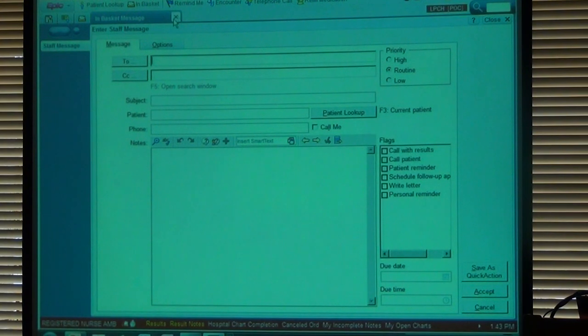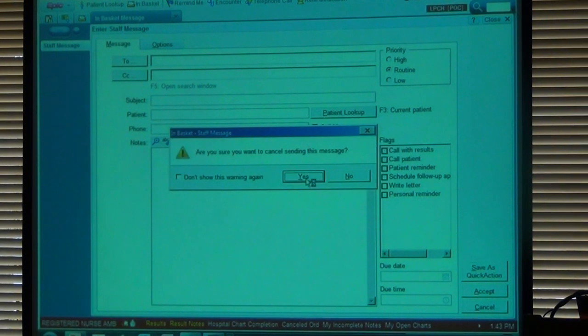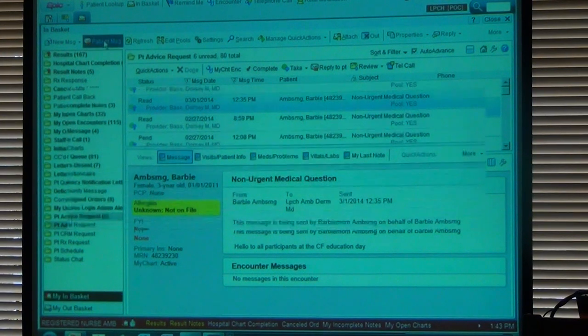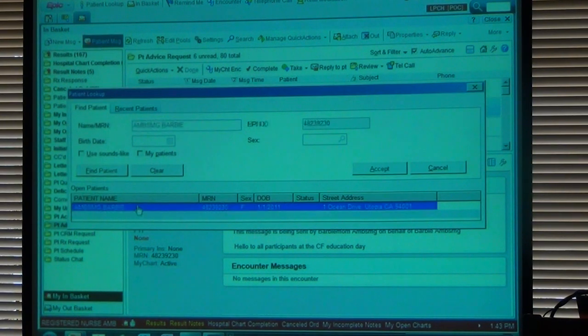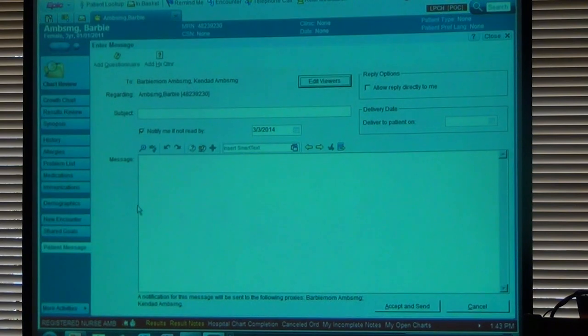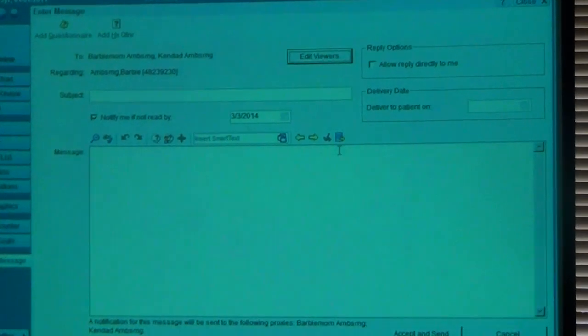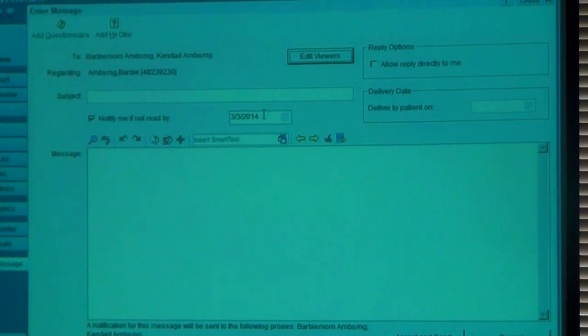That's not the one I wanted to do. If they wanted to send a message back to the patient, pick a patient message. And again, really just a fancy email. It has a lot of cool functionality though. You can determine that I'm sending you some information, and if you don't read it or respond to me, let me know. So I can say, if I don't hear from you by Friday, I'm going to call you up. So you can say, notify me if the message doesn't get read.